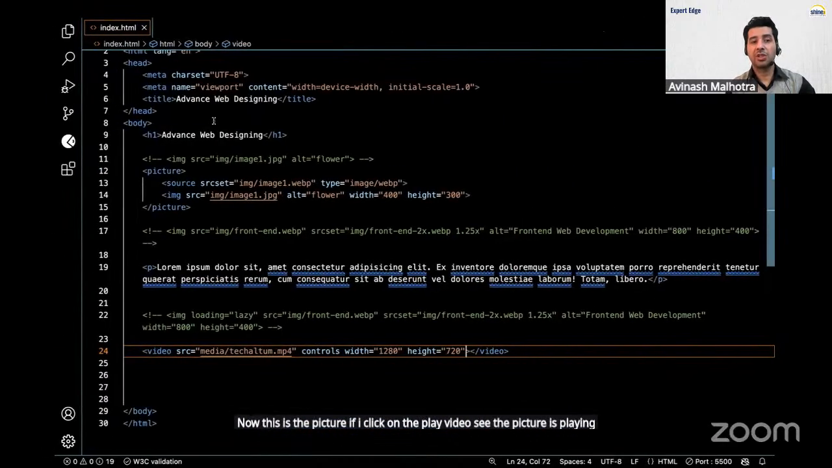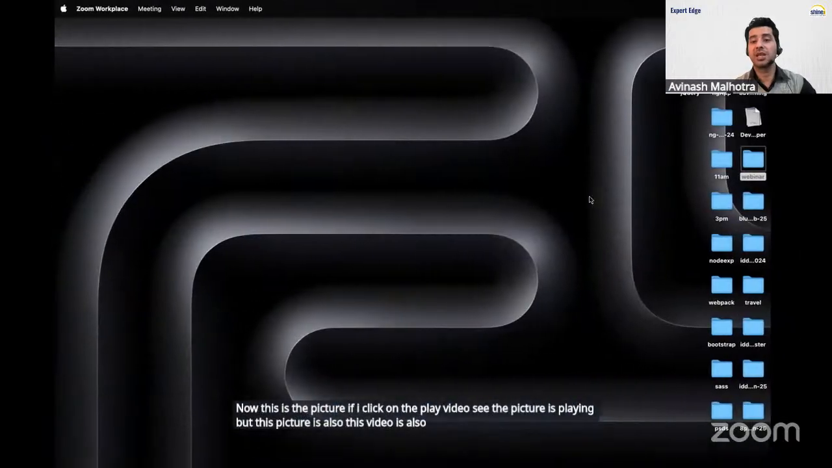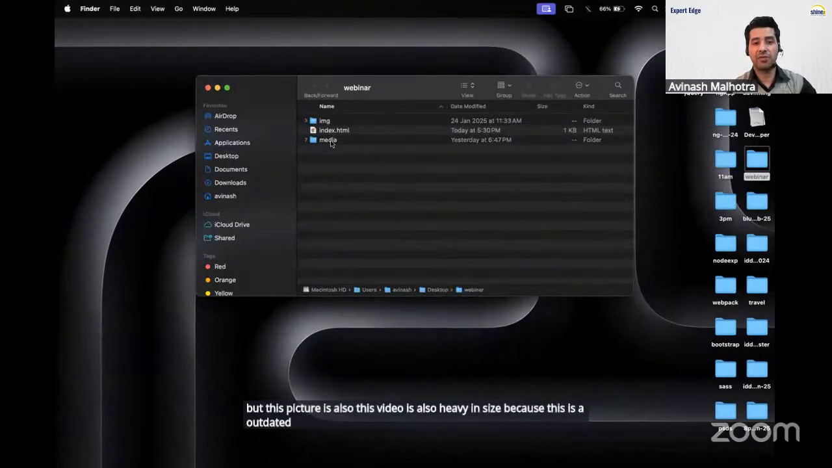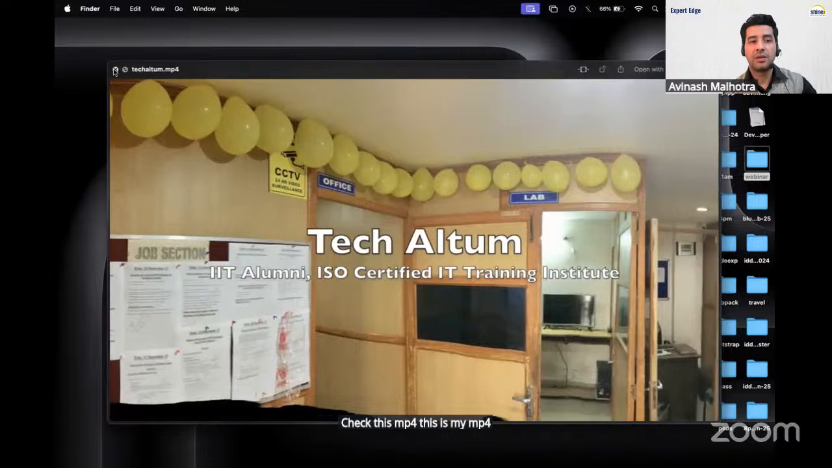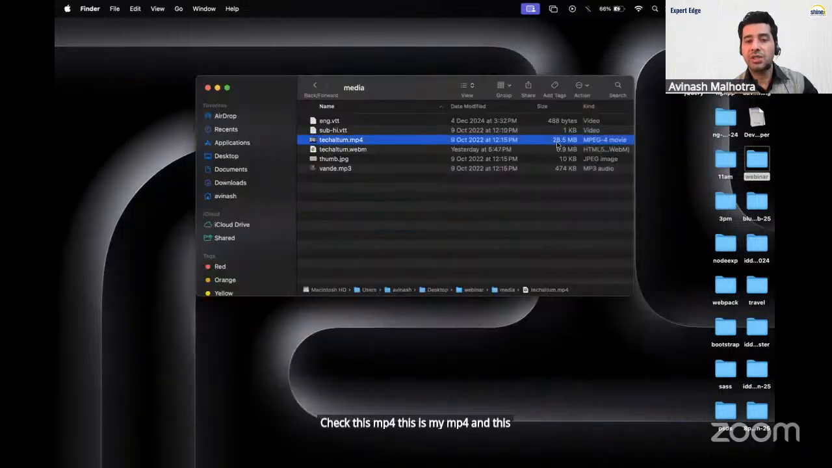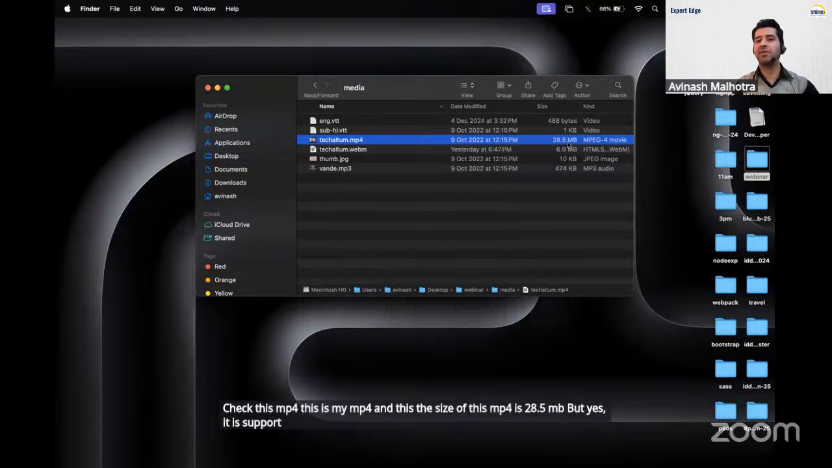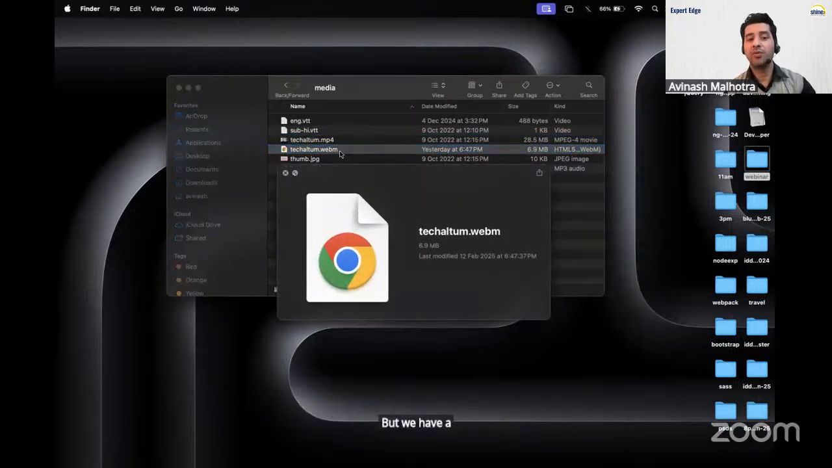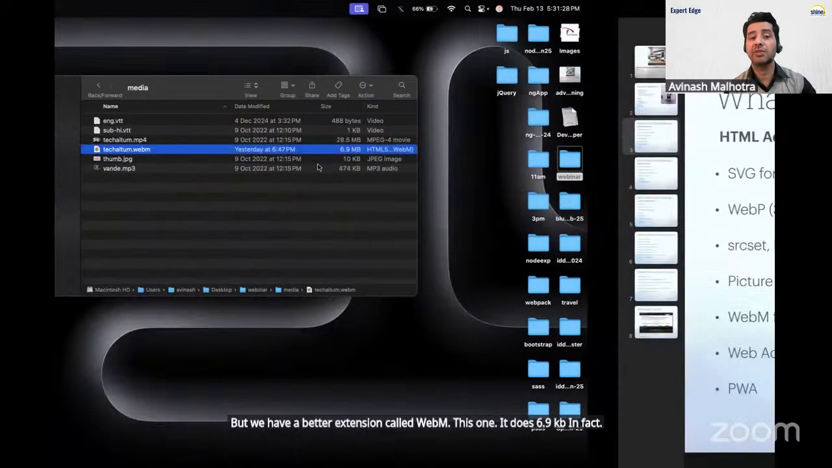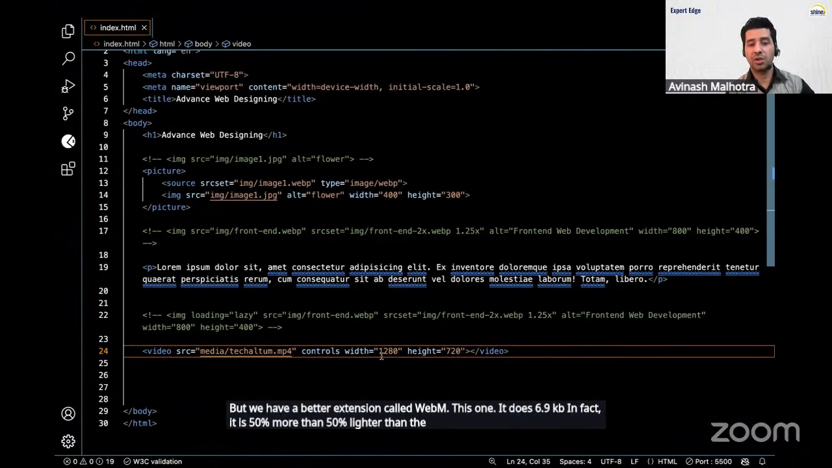But this video is also heavy in size because this is an outdated video extension. So if you go to the media, check this MP4. The size of this MP4 is 28.5 MB. But yes, it is supported by all the modern devices, including your smart TVs, your mobiles, everywhere. But we have a better extension called WebM. This one is just 6.9 KB. In fact, it is more than 50% lighter than the previous one. So instead of using a normal MP4, we should prefer WebM.